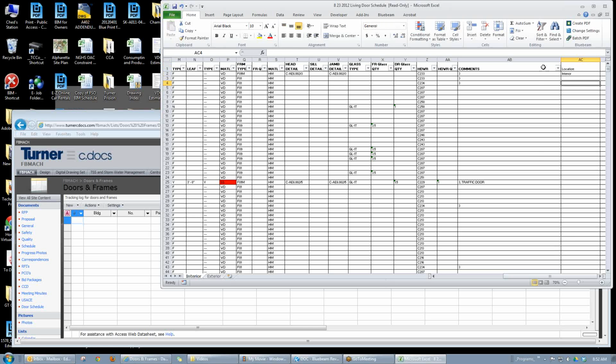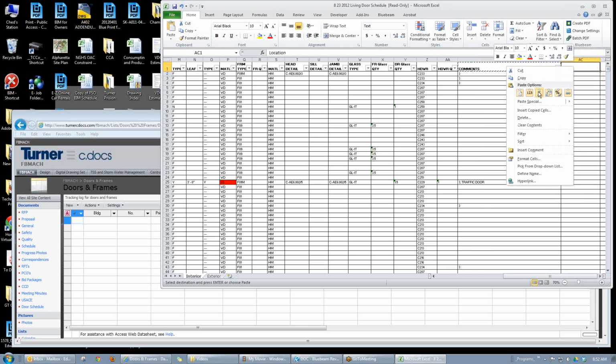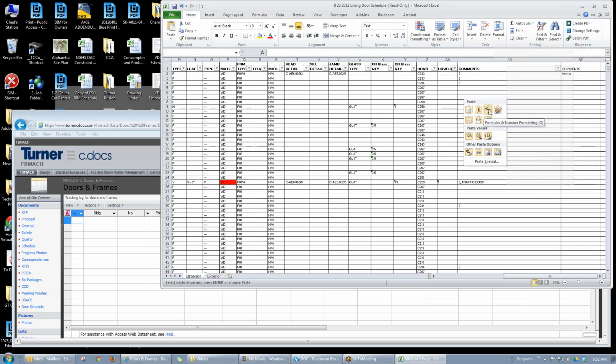Okay, so that's interior. I'm going to copy. I'm going to paste special, just the formatting, source formatting. So it looks the same. Location. Okay, and then all of these are interior.